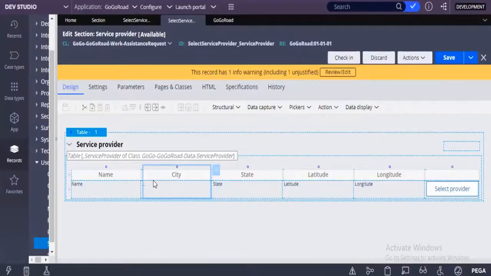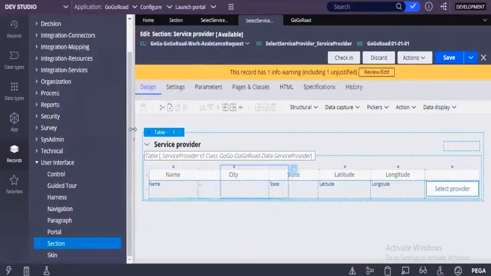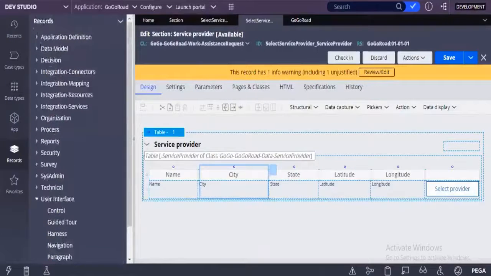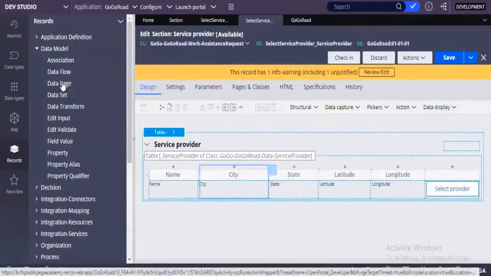Now there is a requirement to remove street, not only for sections, I'm telling for all the rules. It will be in checkout status. Suppose I open any data transforms, that also will have this checkout.